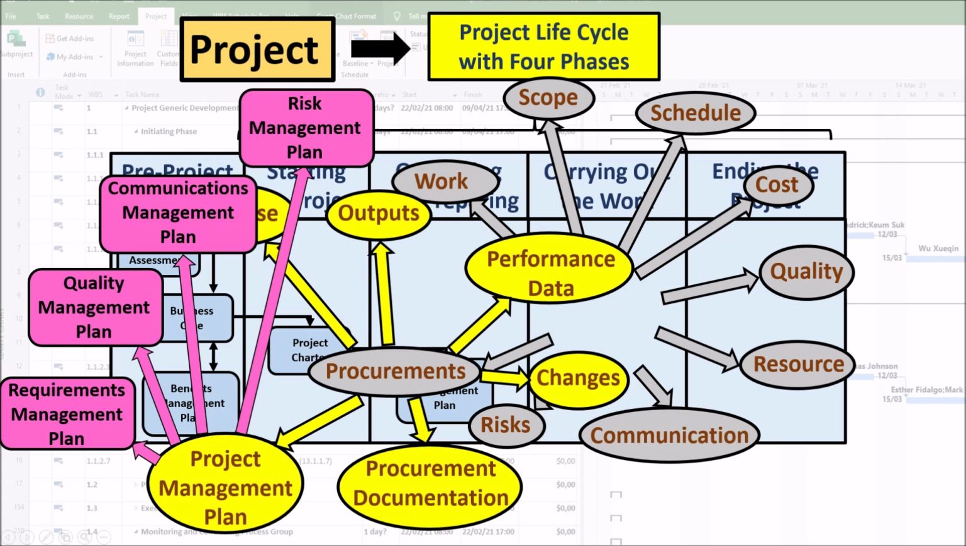If significant unexpected risks occur during the procurement control process, the risk management plan may also be updated. 5. The procurement management plan may be updated depending on the results of contracting and negotiations during the conduct procurement process, and also depending on the results of the supplier's performance during the control procurement process.